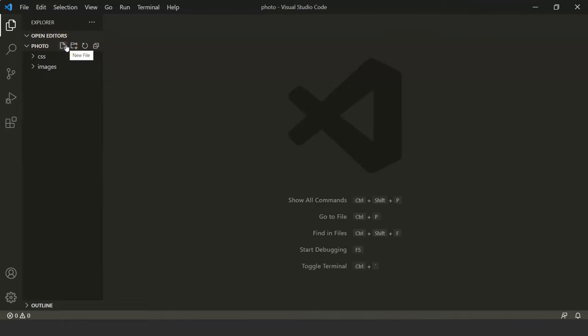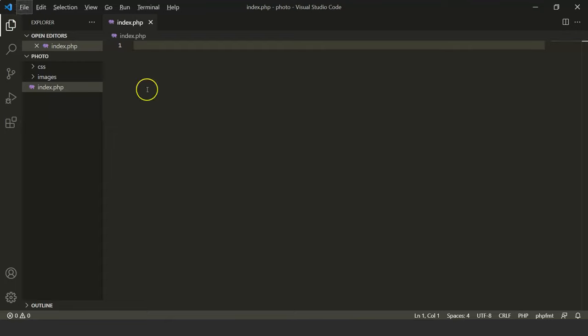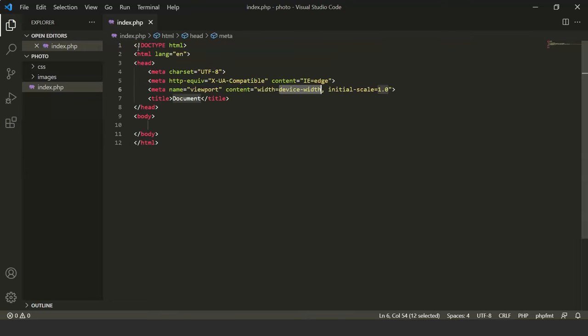Now go on and click on new file. The first file that we are going to create is index.php, and inside this index.php we'll be writing the code for the main page of our website. So let us start. First click on an exclamation mark, and as you can see, a block of code already written is visible here now. So we just need to add a few things.